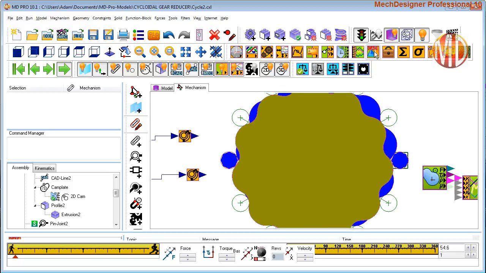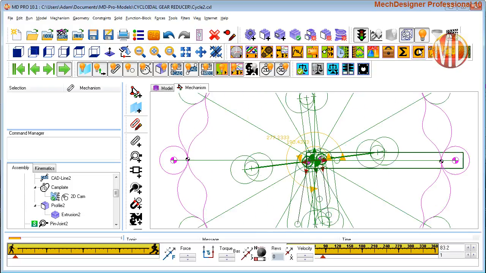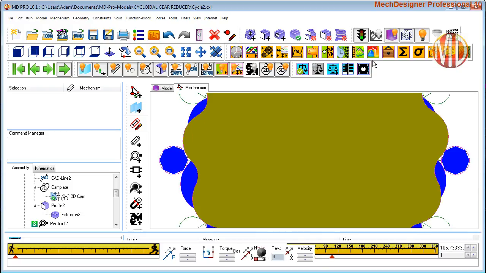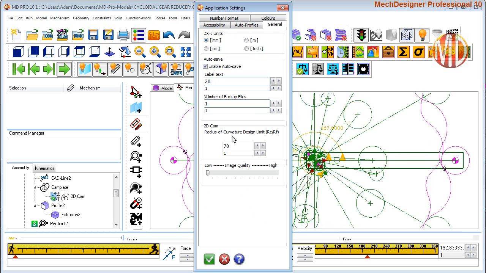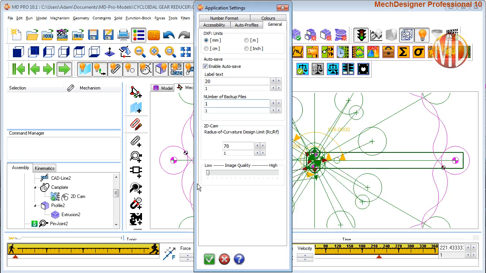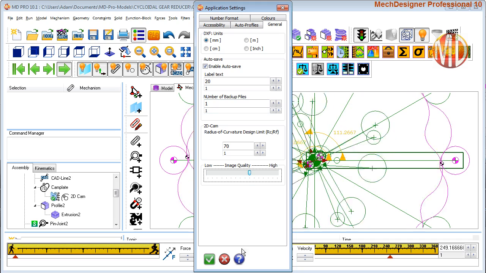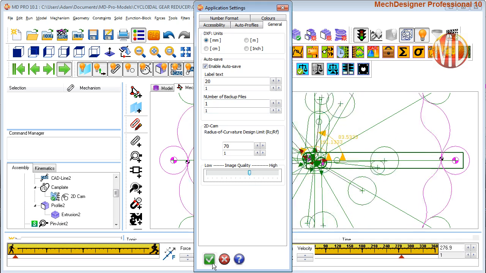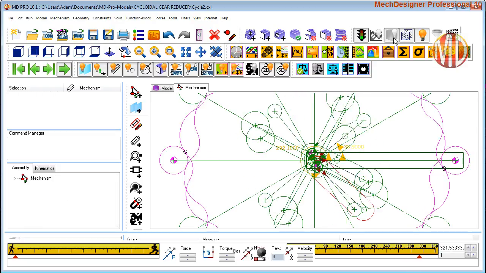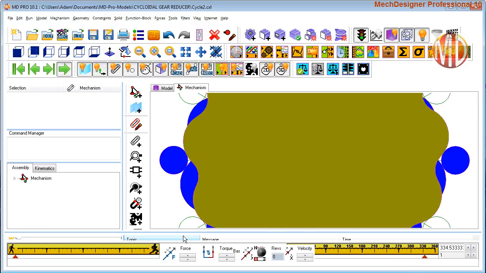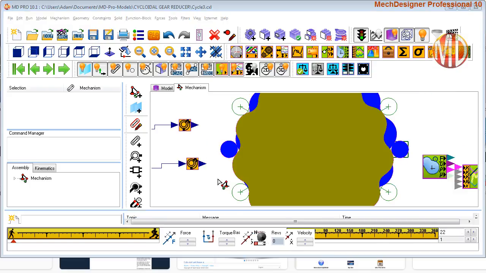The rollers are very poor quality if you zoom in there, so we need to increase the quality of our shapes, and that's in the General tab of the application settings, and I'll put it round about two thirds of the way along. So that should be a lot better. I think if I regenerate, there we are, we've got the smooth cam rollers now, one each side.